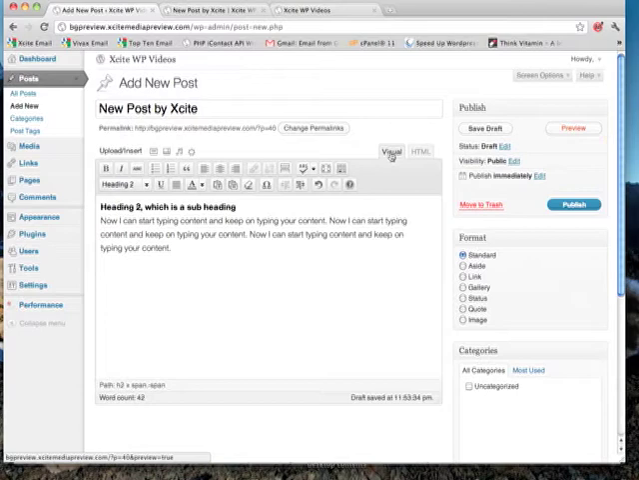Always stay in the visual mode. If you don't see 2 rows of formatting icons, look for this icon. It's called the kitchen sink. It'll toggle these on and off.